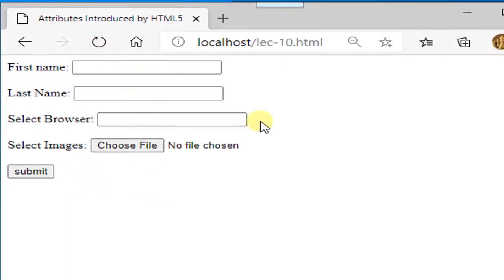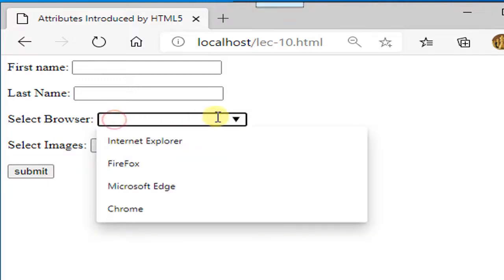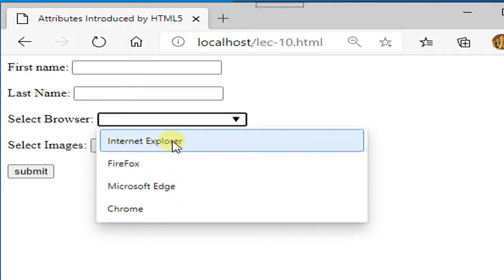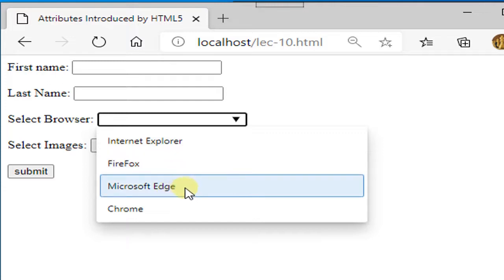Now see, check this field. The four options are available here for the user to select his favorite browser name. So let's select Microsoft Edge.